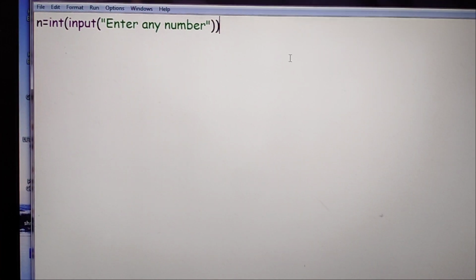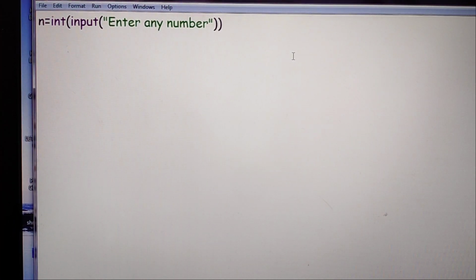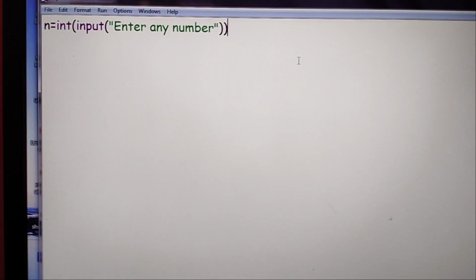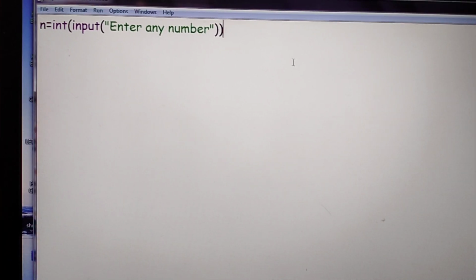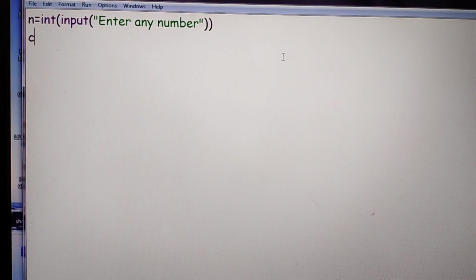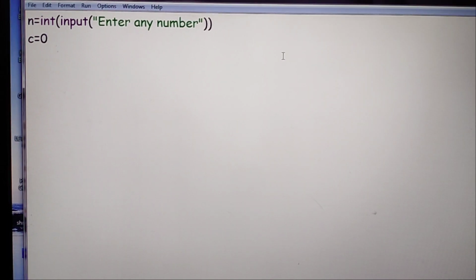The variable name is n, and input means user has to enter the value. The text written within green color is your comment. Within double quotes you can write any comment, that I have written, enter any number. Next line, you have to declare a counter c equals to 0. What is the need of this counter? I will tell you later.